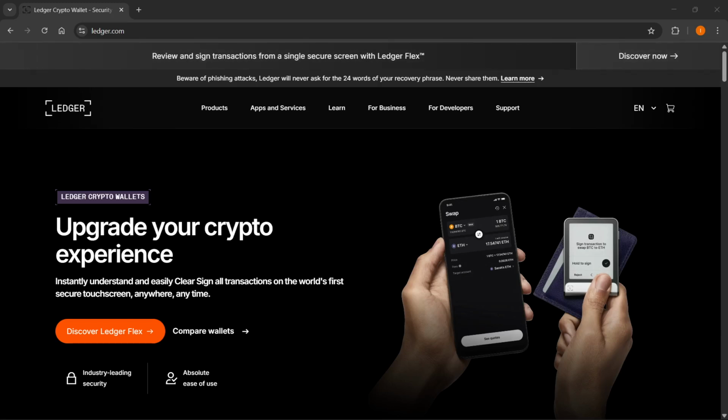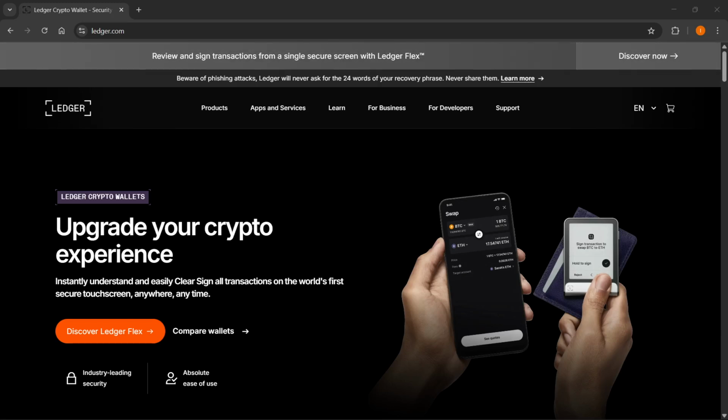In this video, I'm going to show you how to download Ledger Live on laptop.